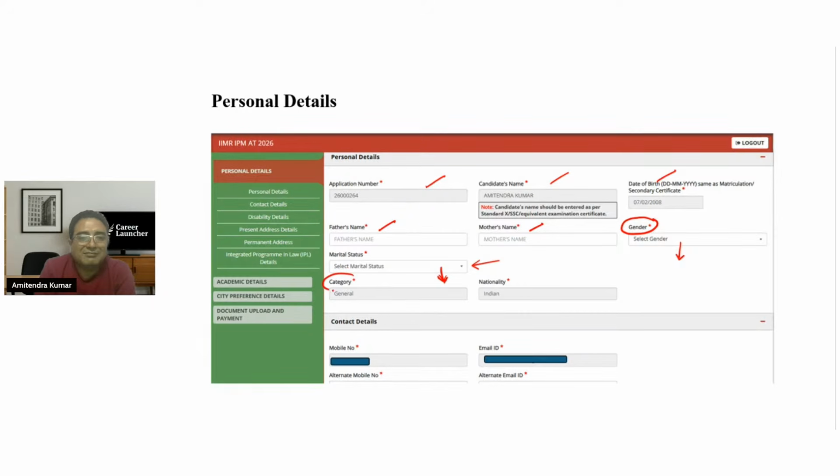So category is appearing over here, pre-filled. Your nationality is appearing over here, pre-filled. So the first part, which is personal detail, you have to type your father's name, mother's name. You have to select gender from the drop down, and you have to tell them about your marital status, married or unmarried. Then comes the contact detail. But before that, you'll see in the contact detail, your mobile number is pre-filled, your email ID is pre-filled.